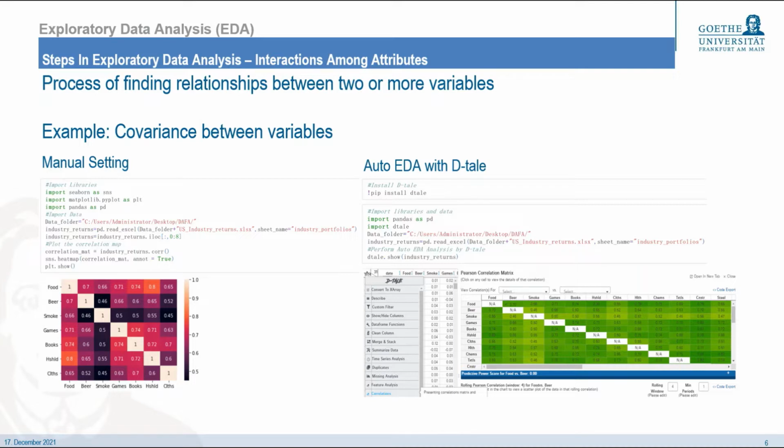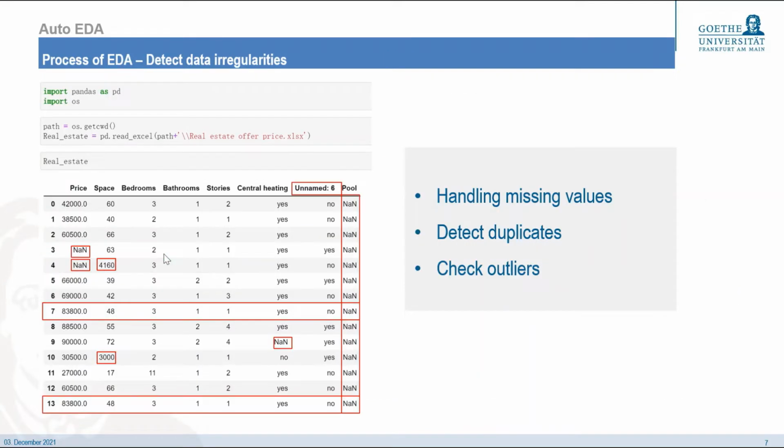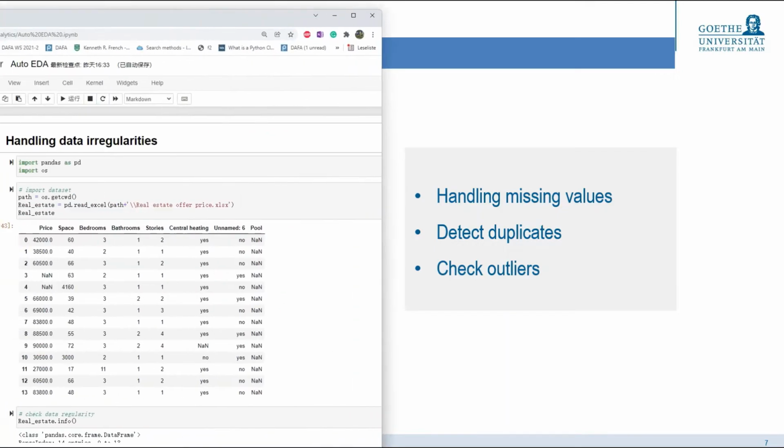Once you have successfully defined the relationships between variables, you come to data cleaning. This is a Python step, and you can see that it includes handling missing values, detecting duplicates, and checking outliers. I will demonstrate how to clean the data using Python instructions.